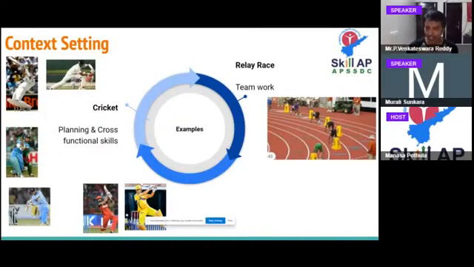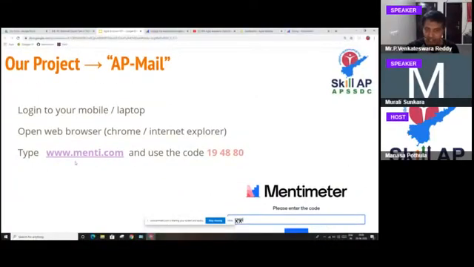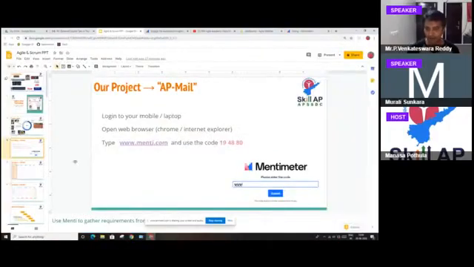These are the 2 examples, and we will try to get into more detail in a different way. Another thing is, I think everybody is familiar with Gmail, because without mail, I think nothing works out. So for the next 1.5 to 2 hours, our project is on AP mail. Instead of G, I just replace it with AP.